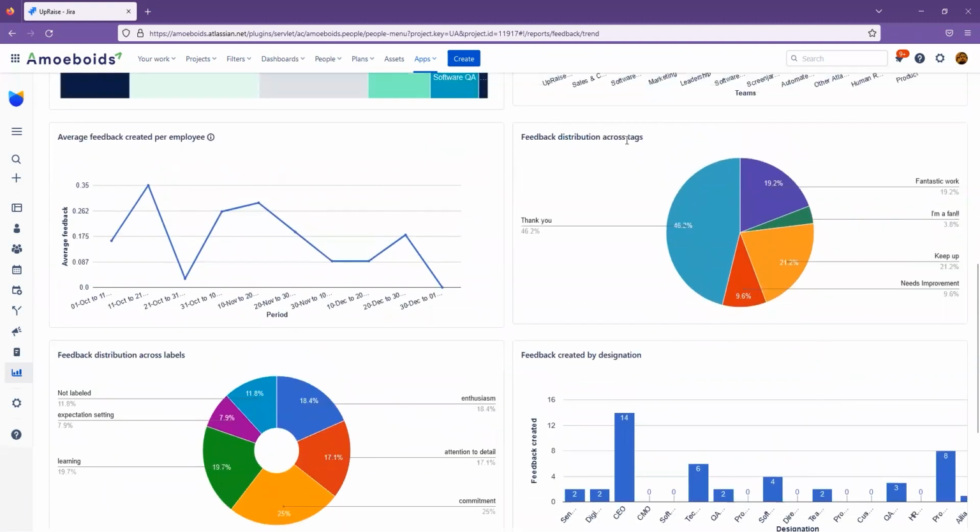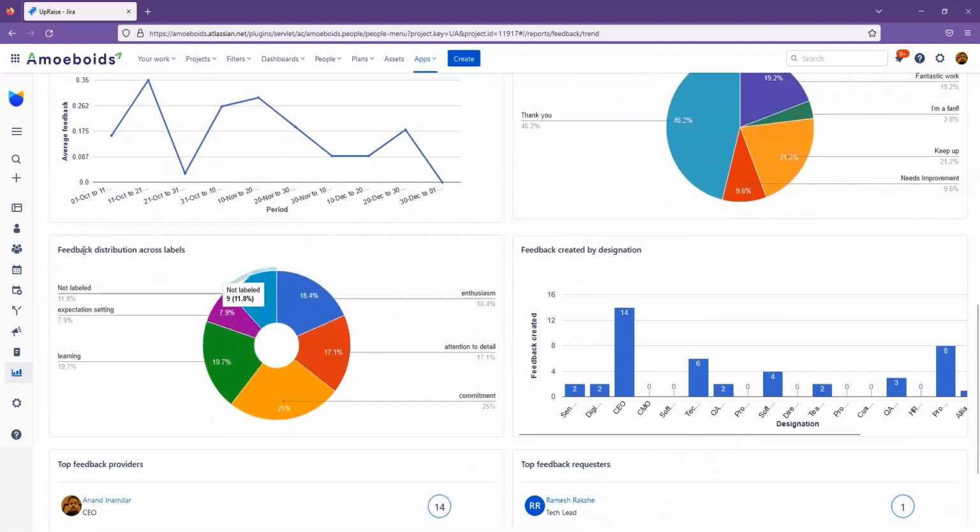This will give you an indication as to which are those feedback tags that people are using, and which are the ones that are not getting used as much as you would like. Then you can use that information to either retire some of those tags, introduce new ones, and take further course corrective measures. Moving on, the next donut chart indicates feedback distribution across labels.